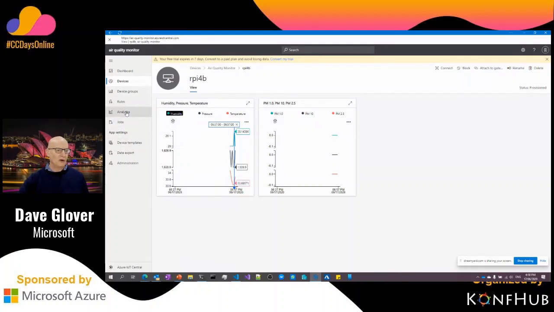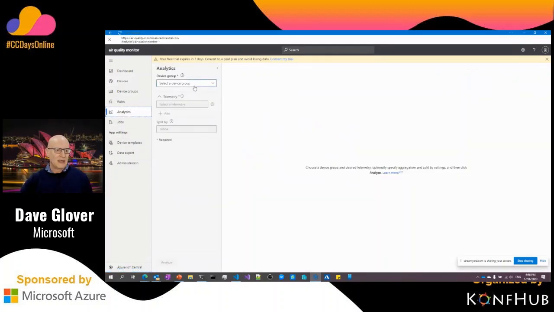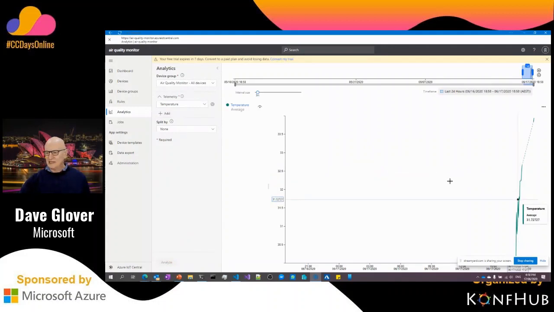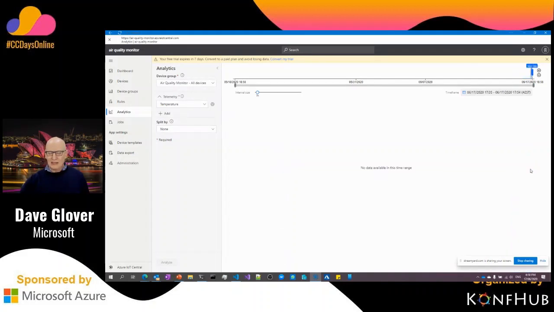You remember before I said there was some analytics. If we select the air quality, I'll look at the telemetry. I would look at temperature, and I can analyze that data. And the reality is that this solution hasn't been running long enough. But I can set an area that I want to zoom into, and then I can drill into that data. Now, the reality is there is just not enough data in the system.